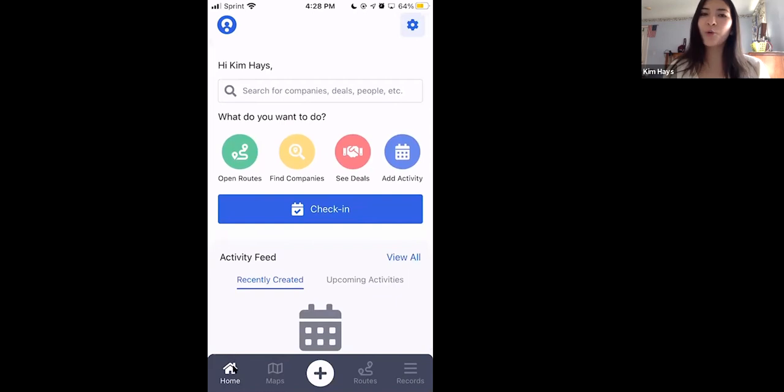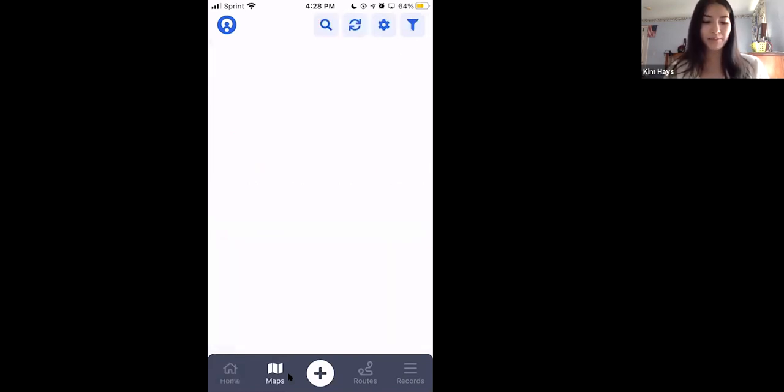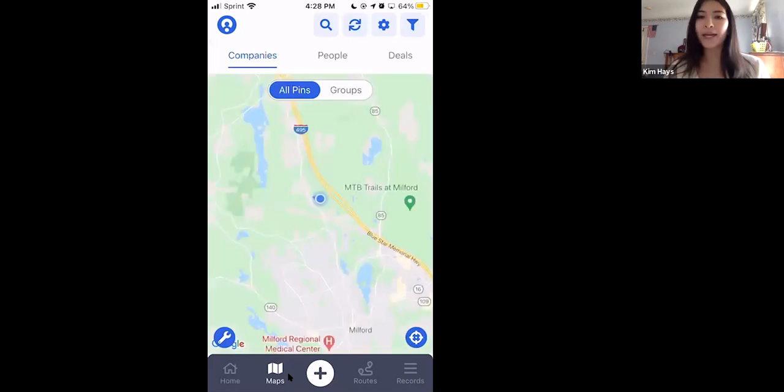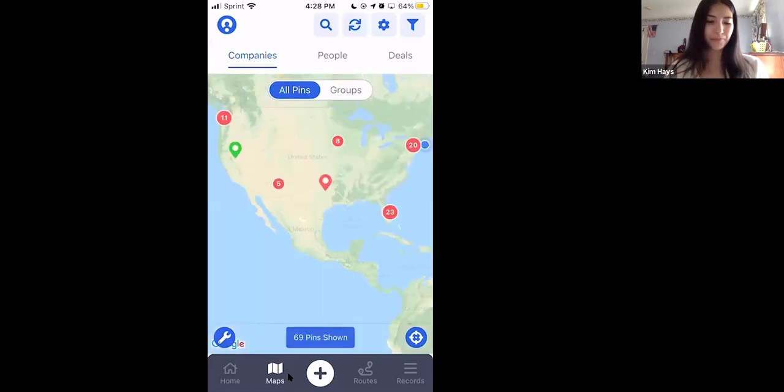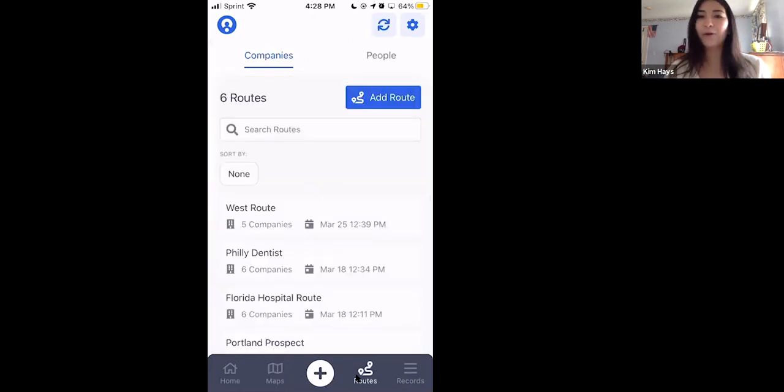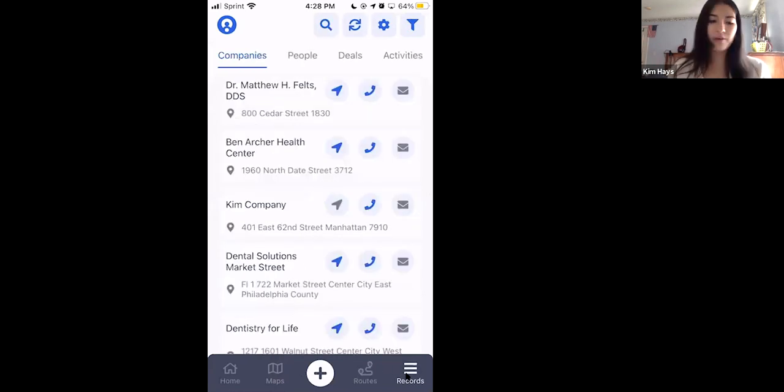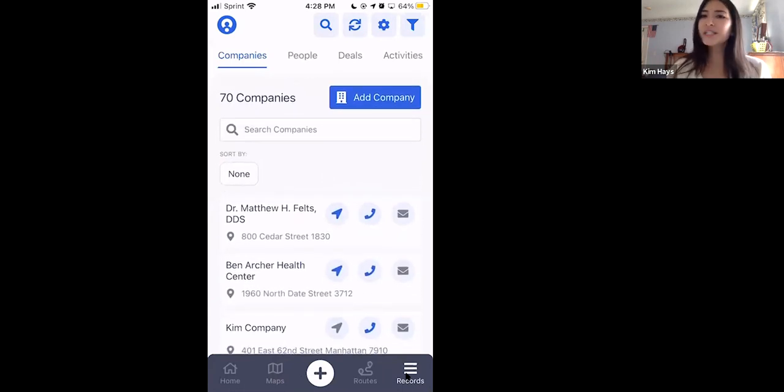Here, if I click the home button, I will always get back to the home screen. Maps will take me to the view of my companies mapped out on a map as pins. The routes button will take me to that same place as that green route button, and I will be able to see all my historic routes as well as create new routes. And the 4th tab is my record list view. This is the equivalent of my map, just in a list view.